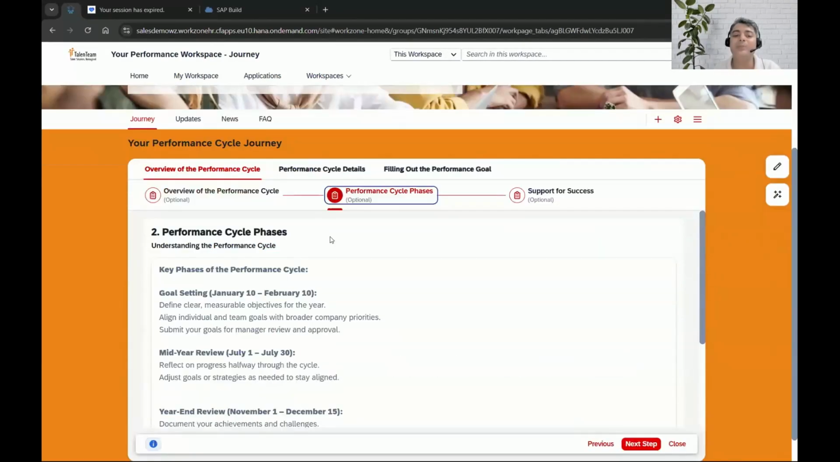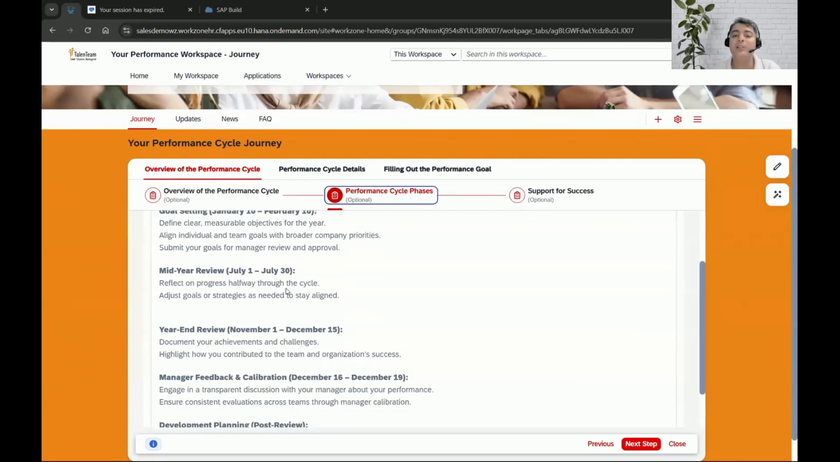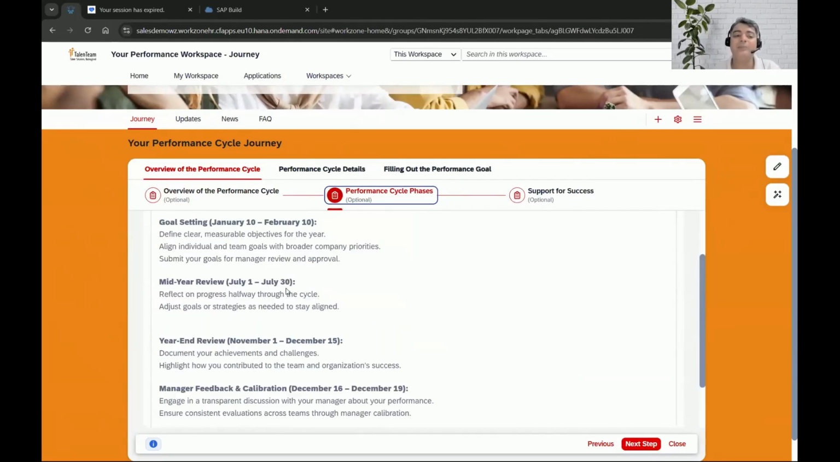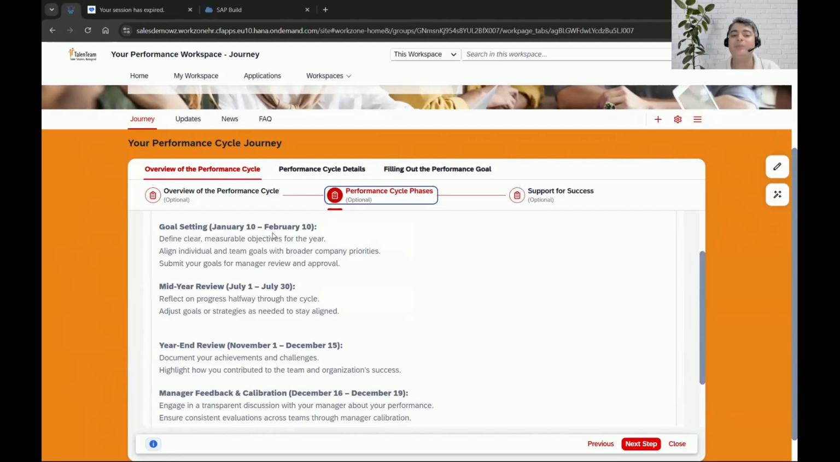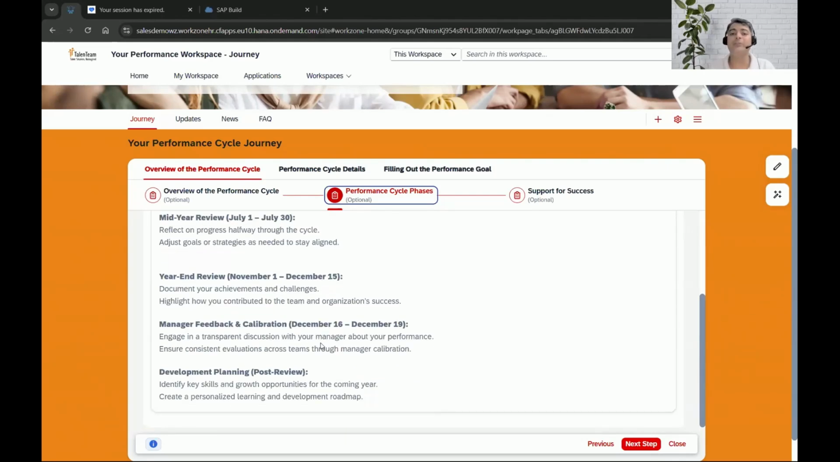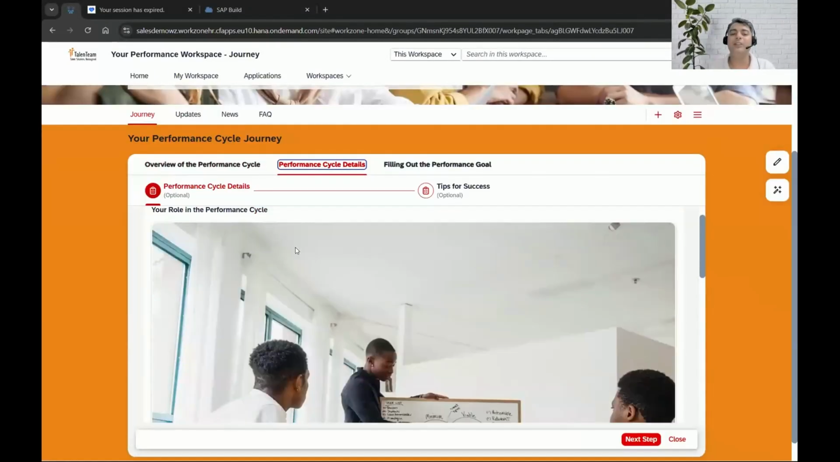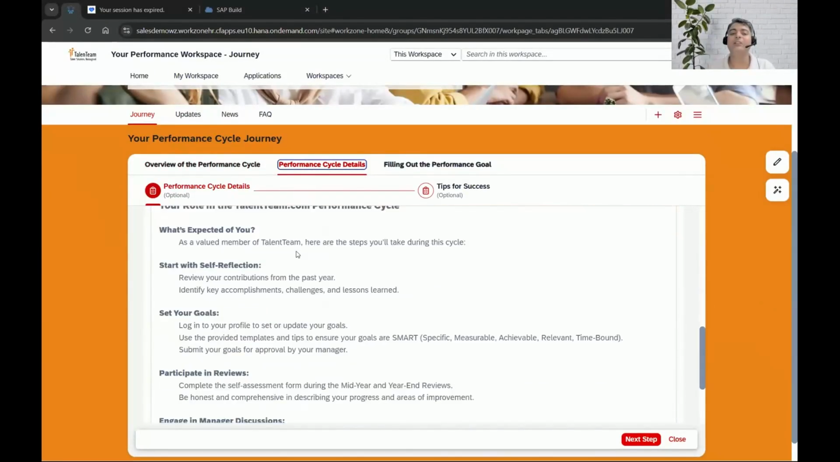I will get to see the different performance cycle phases. So for example, my goal setting will happen from 10th of January to 10th of February. My mid-year will happen from July 1st to July 30. My year-end review will happen from November 1 to December 15. So all the information that an organization wants to impart to the end user can be done using this framework. Then I can go to performance cycle details, and here I can get those details as well.